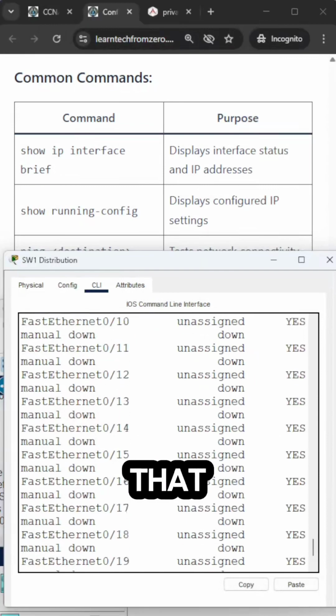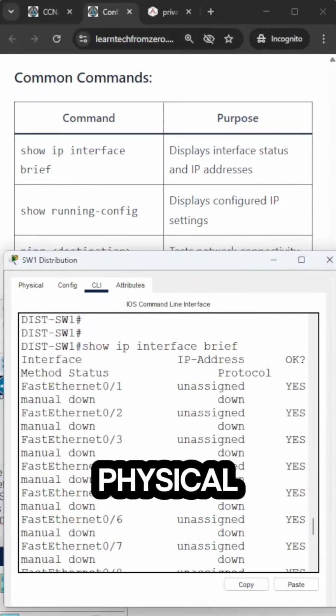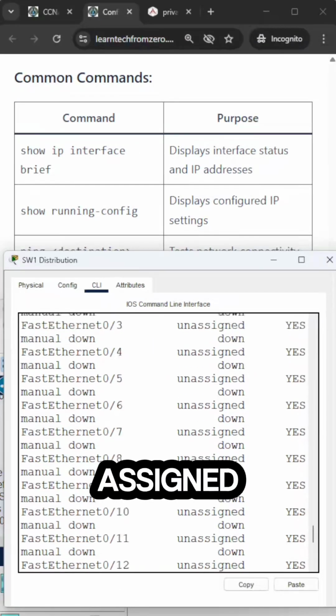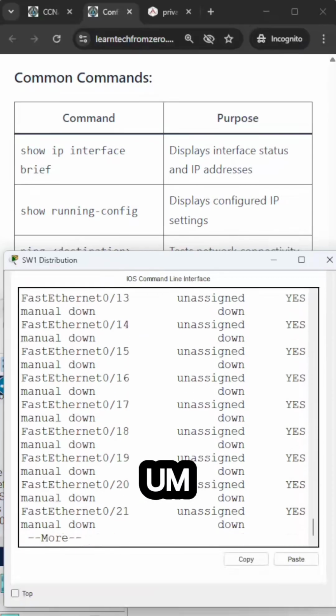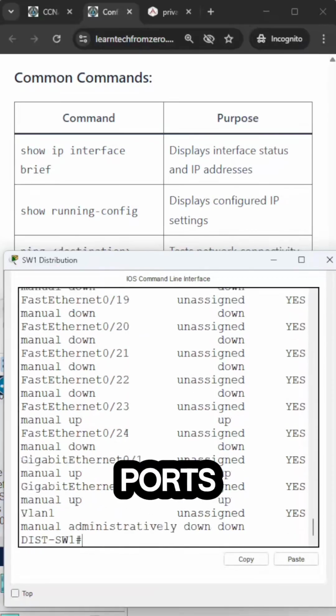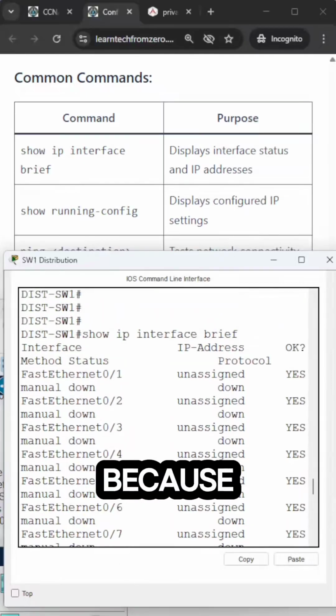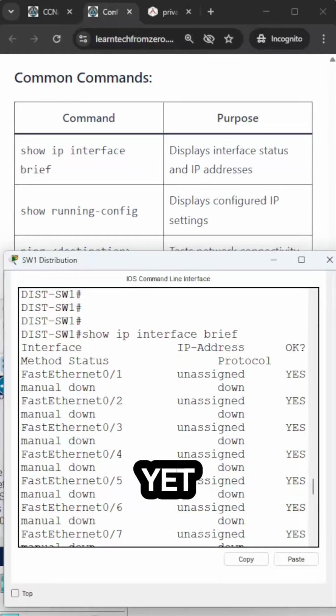and you can see that these are all the physical ports within that switch, and it tells you if there isn't any IP address assigned to any of those ports. You can see that none of them have been assigned, because it's a layer 2 switch and we haven't created any VLAN yet, so you can't see any of them. But later on, when we go further into this topic, everything will start making sense.